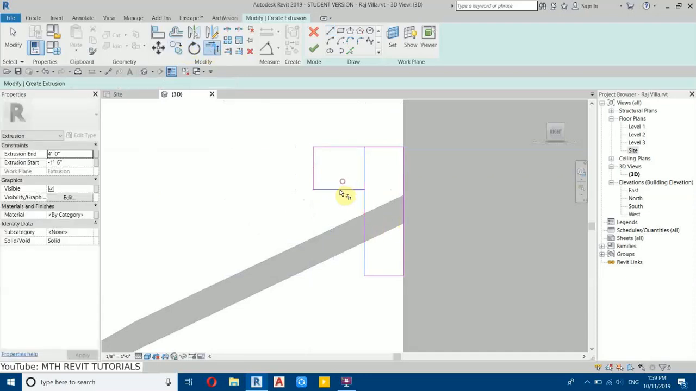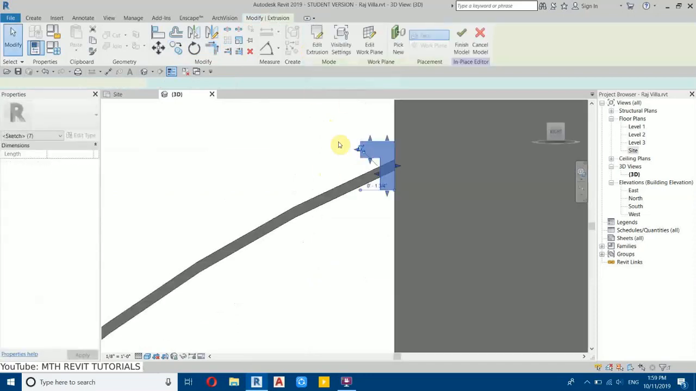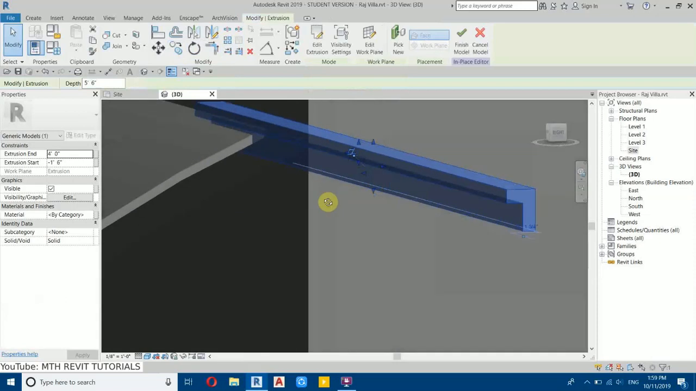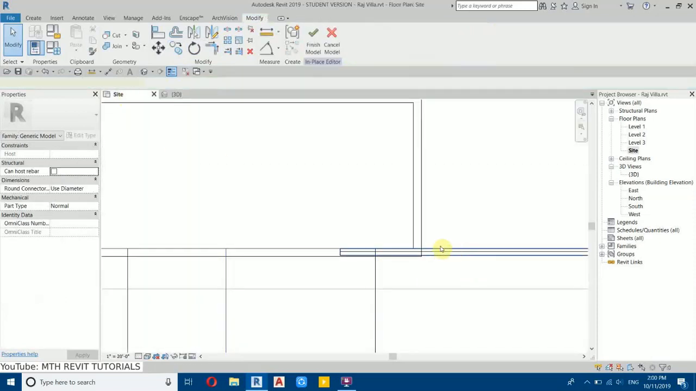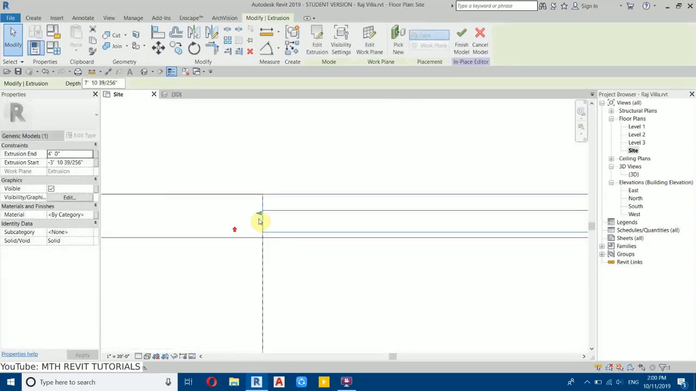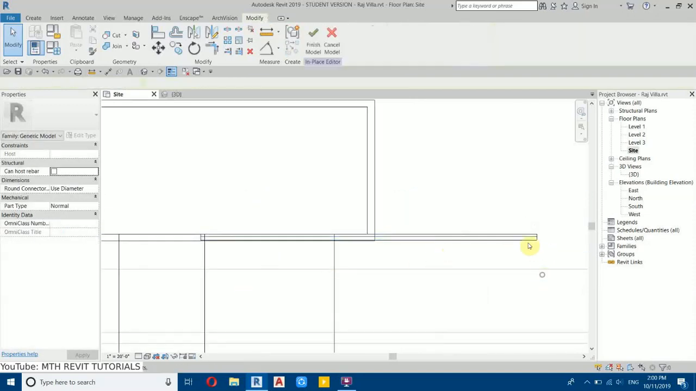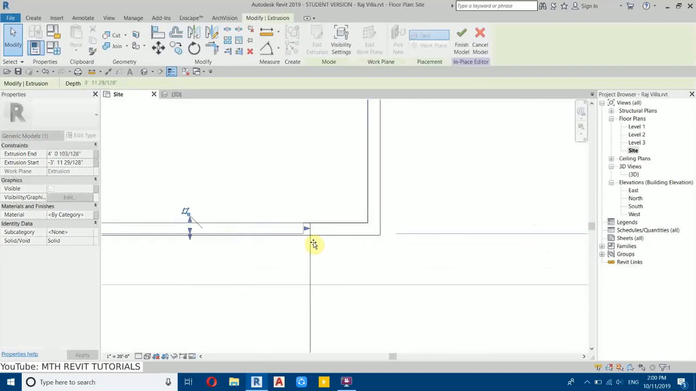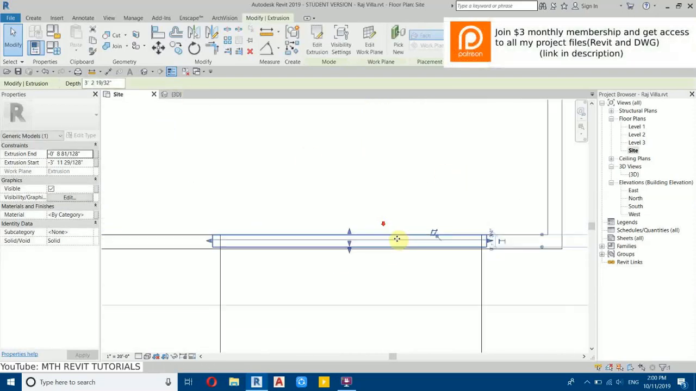and then trim. So you can see I created this profile for the extrusion, and let's see if we orbit around. Okay, we need to go back to site plan and then select this extrusion and drag that. Just extend this a bit outside of this water, and then do the same on this side as well. Just extend that a bit, and then we will copy this also.